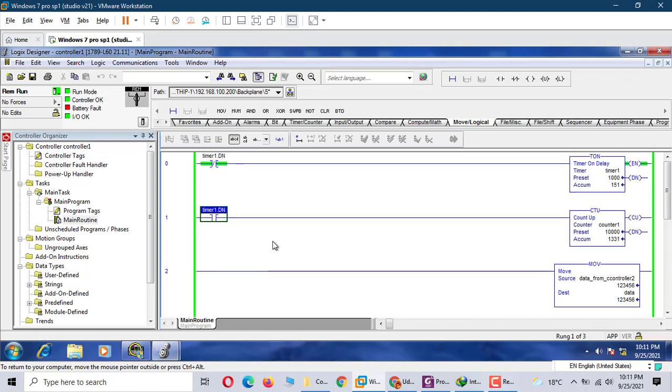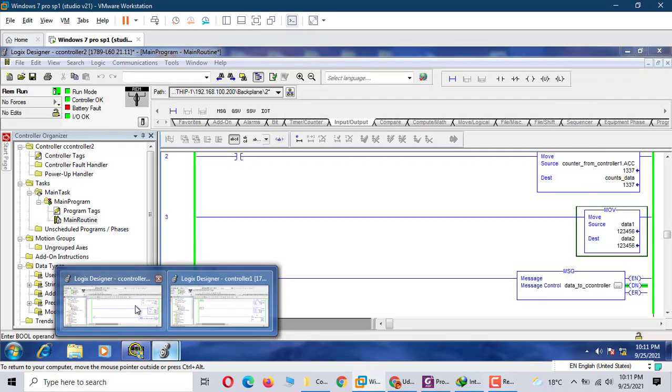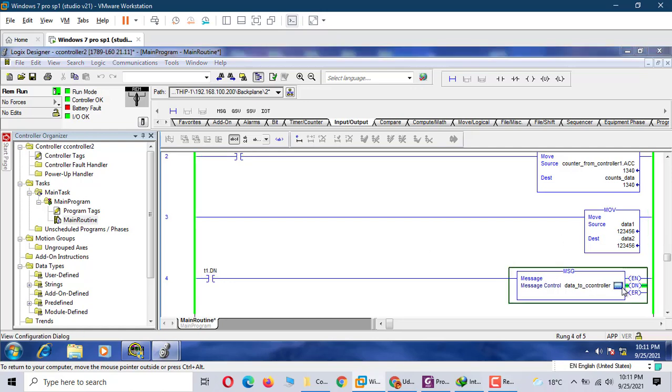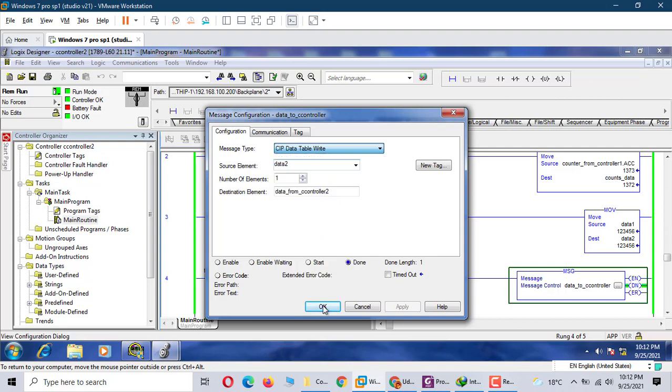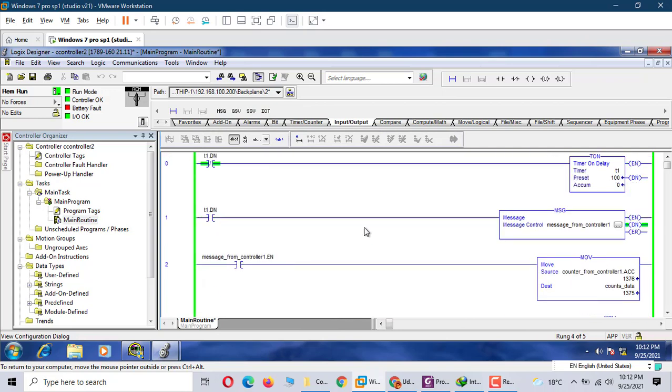You saw that's the MSG instruction. Also, the MSG instruction has other functions. We can use the message type CIP data table read and CIP data table write. Also, we can use the PLC type: SLC type read and SLC type write. If you use the SLC RSLogix 500, you can communicate with RSLogix 5000. That's simple. Okay, thank you very much.